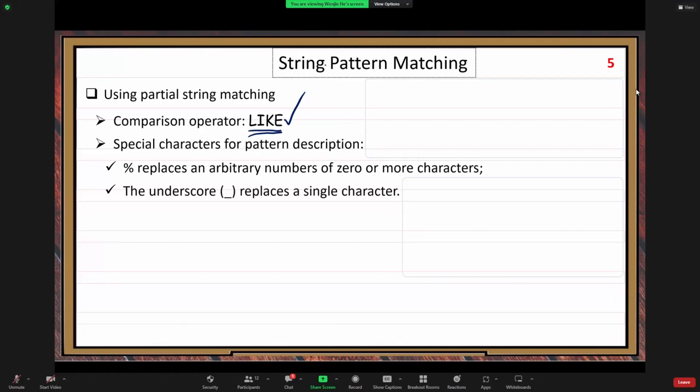And the underscore is another special character. In Unix we use the question mark for a single character, but here this is SQL, so we use the underscore, which replaces a single character. Sometimes we want to match a single character, so we use underscore here. This is the SQL way.